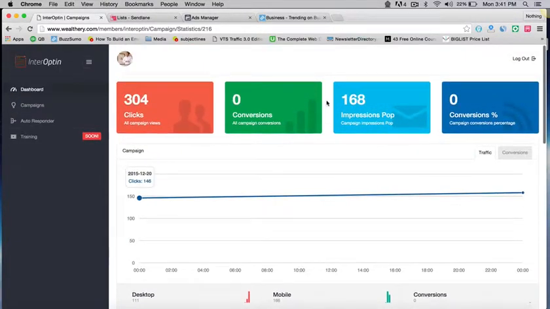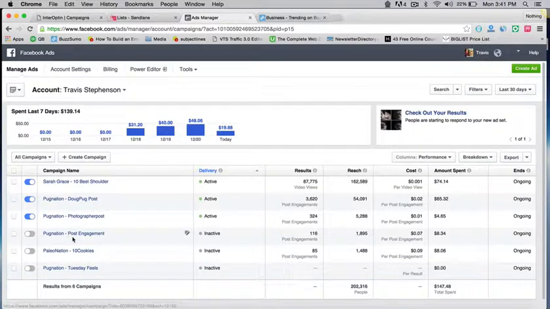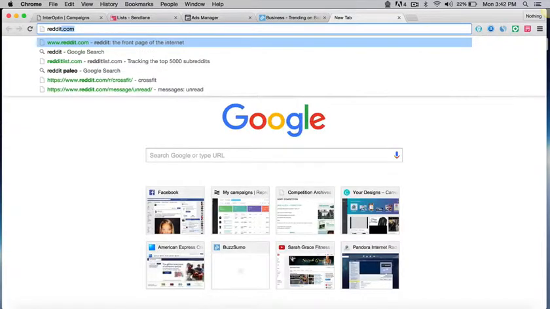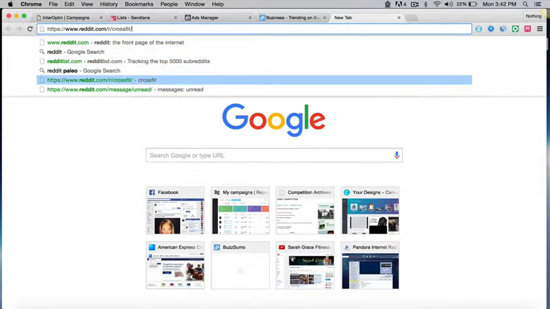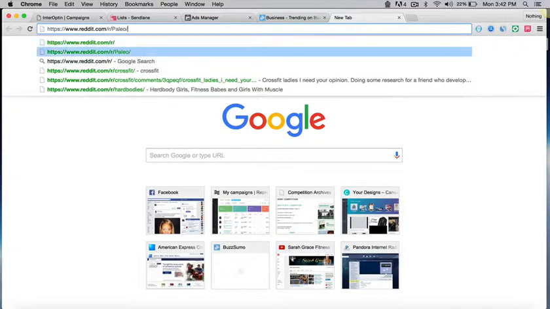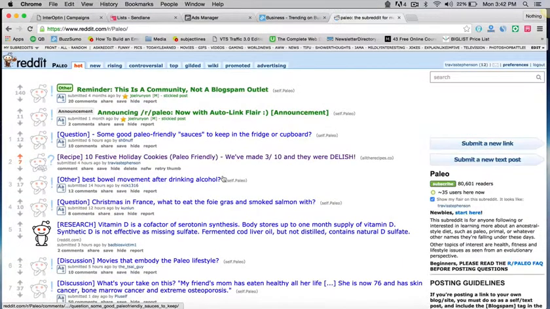So what I did to get traffic here, this is all free traffic. As you can see here, I have a paleo one for 10 cookies, but it's inactive, and it hasn't been active for days, actually weeks, the last time I ran that one. What I did was I went to Reddit, and I posted the link on Reddit.